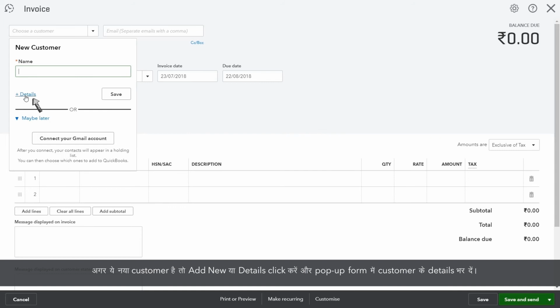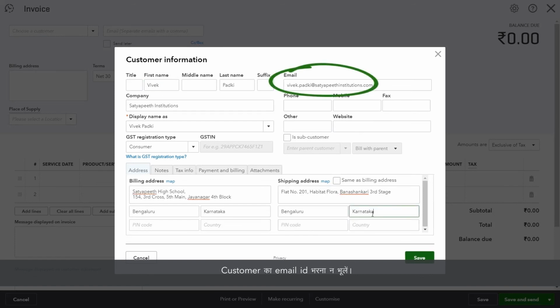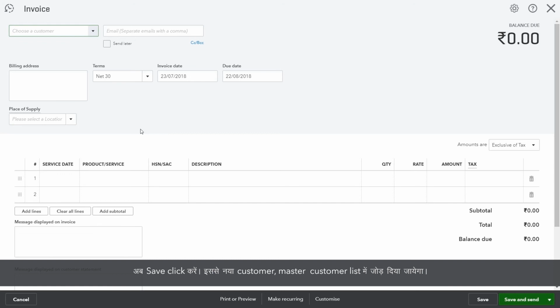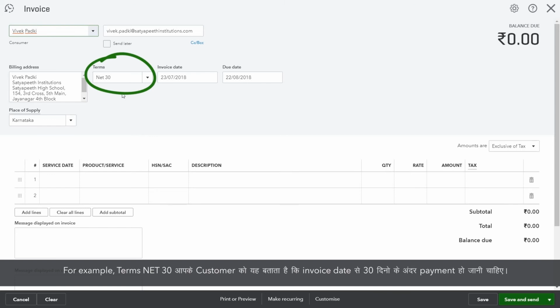Details to add the detailed customer information in the pop-up form. If you wish to electronically communicate with this new customer, be sure to enter the email ID. Click on Save to add this customer to your master customer list. You can tell the customer when you want to be paid by selecting terms. For example, Net 30 means that the customer must pay this invoice within 30 days of the invoice date.